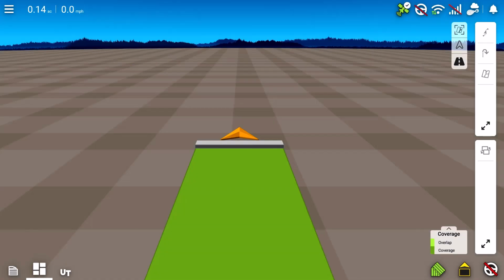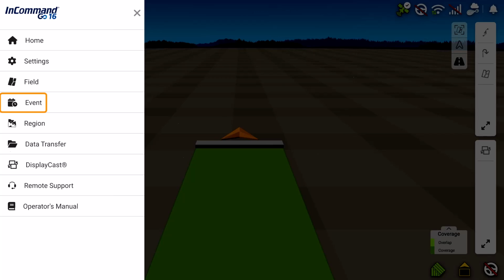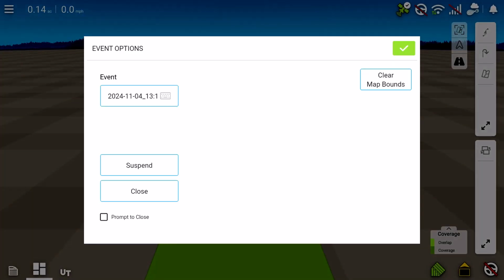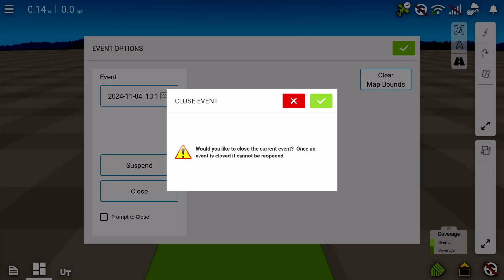Another way Ag data files will be exported is whenever you close or suspend an event. If you are logged into Agfinity and have an internet connection, the log data from that event will be automatically exported to your Agfinity account.